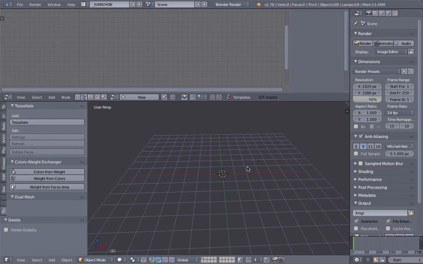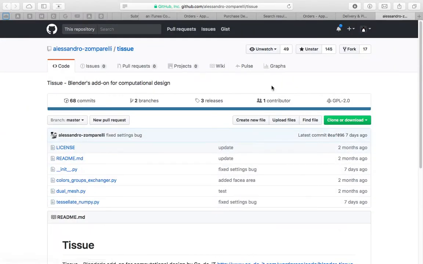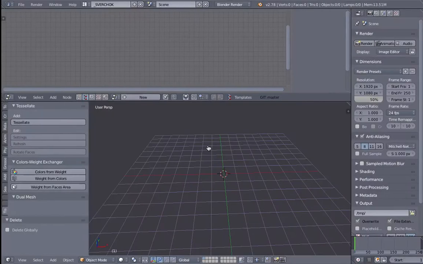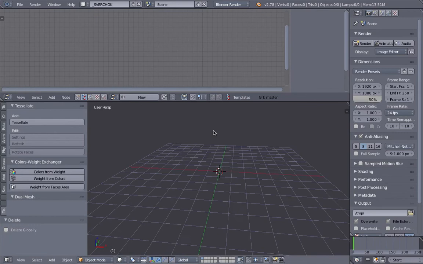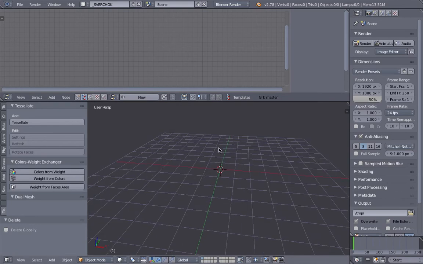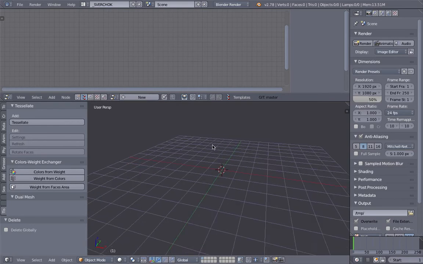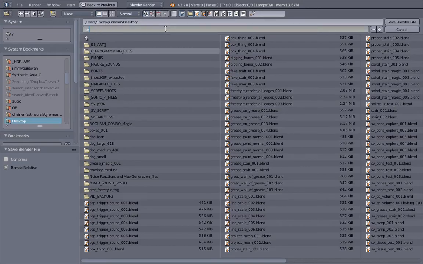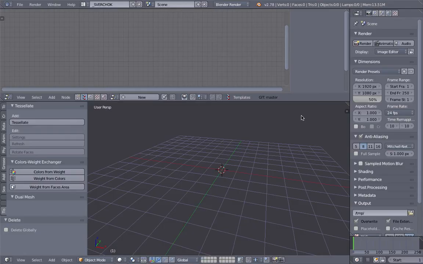So if you watch the video tutorial by Alessandro, it's pretty clear how you can use the add-on. So I will do exactly the same thing, except that I will try to use Sverchok to provide the base and the component mesh. So let's have a look. This is the Tissue combo. So we're still gonna use the Tissue add-on.